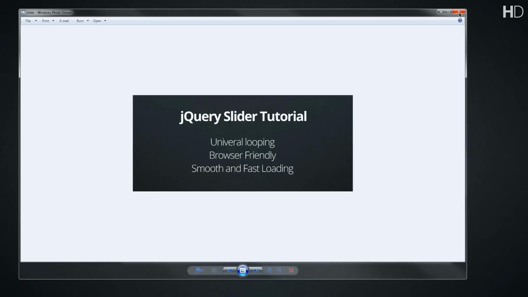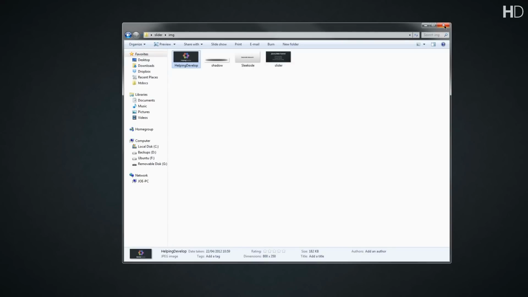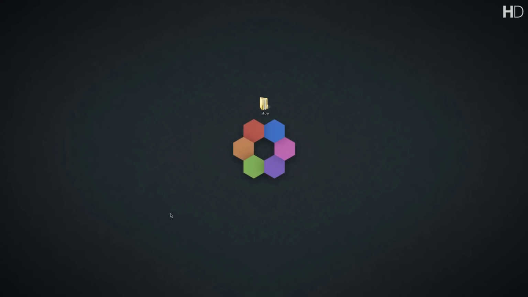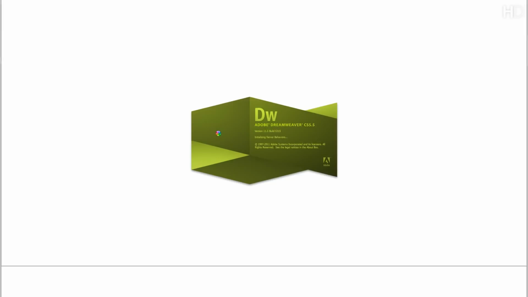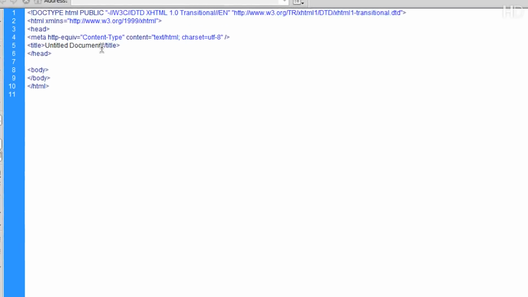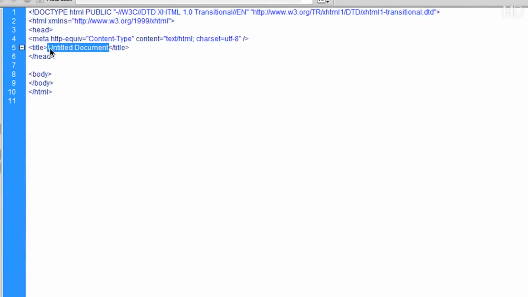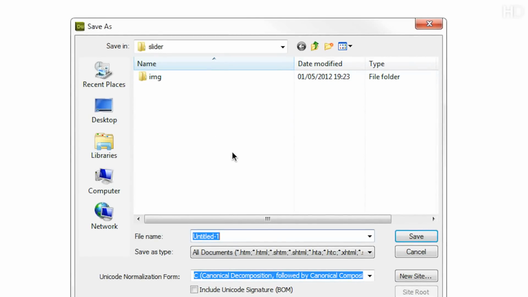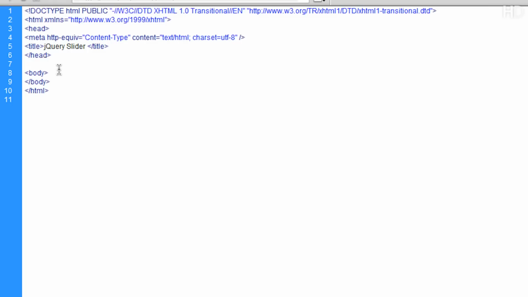And once you have those images set out, we're going to be opening Dreamweaver CS 5.5, but bear in mind you can work in any text editor, and we're going to be opening a new HTML document. Once this new HTML document is open, we can edit the title, and we're just going to call it jQuery Slider. Once this is done, we're going to save as index.html within our slider folder. Then, within the body tags, we're just going to lay out how the slider will look.